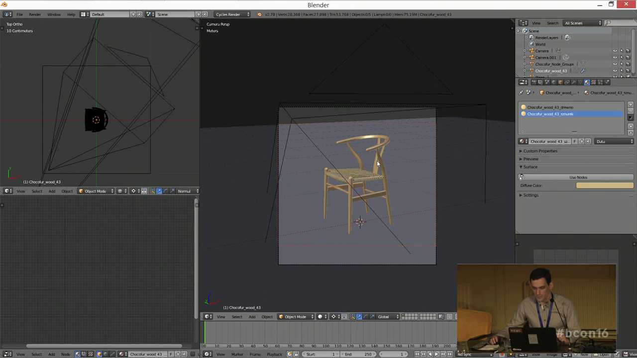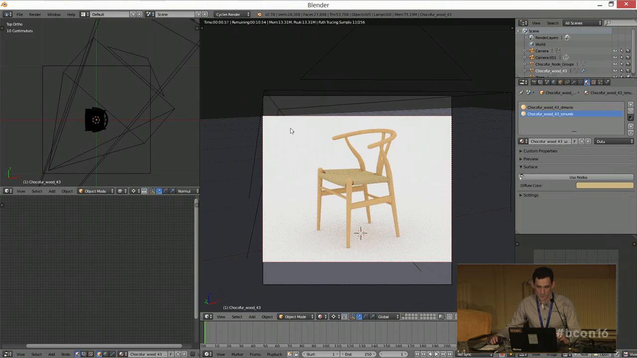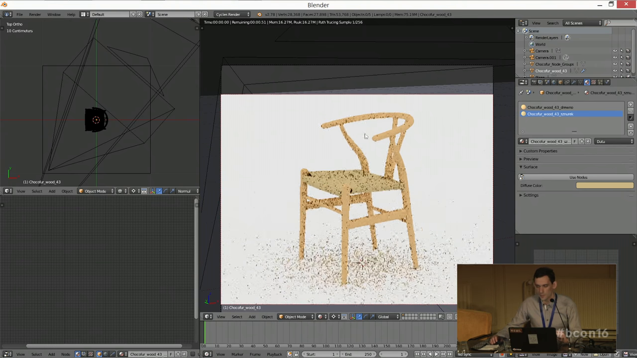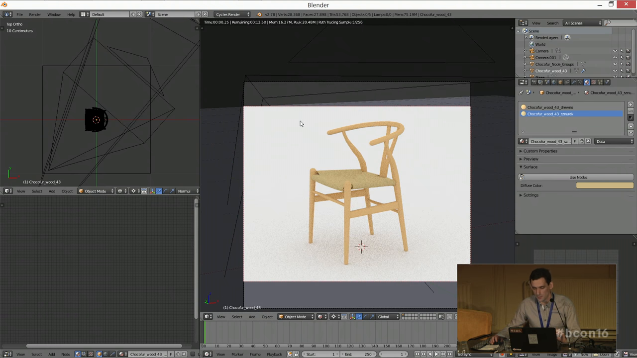So when we just press Shift Z right now, we have this very basic illumination. And to be honest, I've very often seen renders in professional catalogs which have more or less the quality you're seeing right now, which is quite striking, because in Blender, how much time did we spend right now on this?